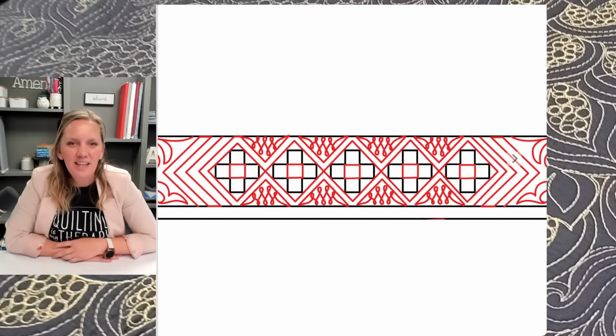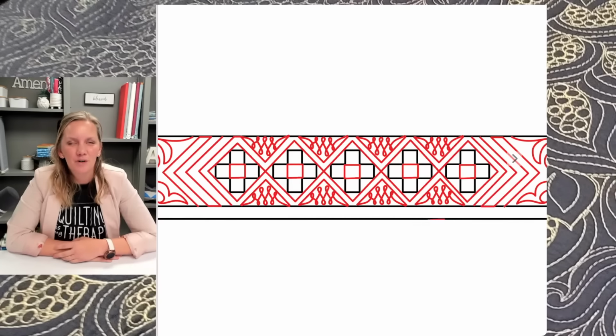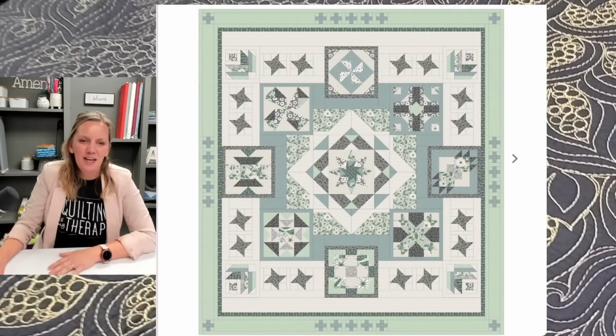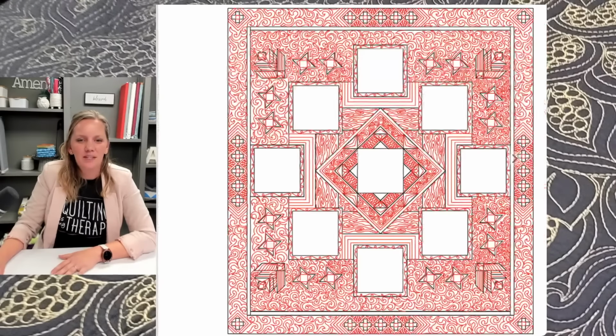But if you get to it and you're like, oh my gosh, I'm so tired of the borders, just do it all over. It's going to be fine. So I thought that would be a cool option. So again, here's the layout, and then I'll show you the quilting diagrams.